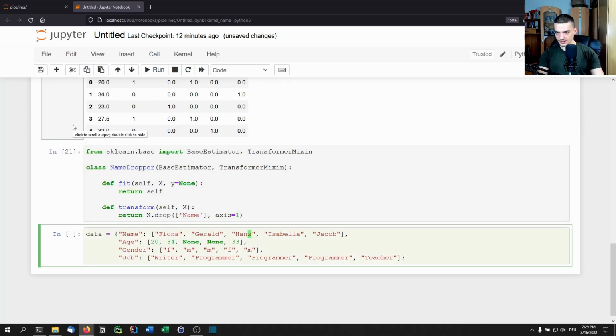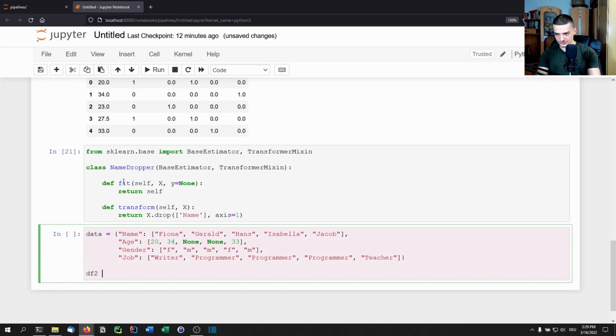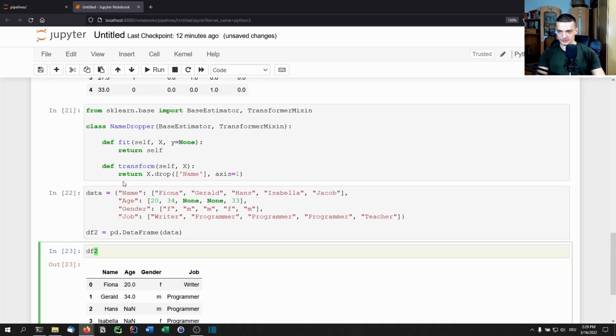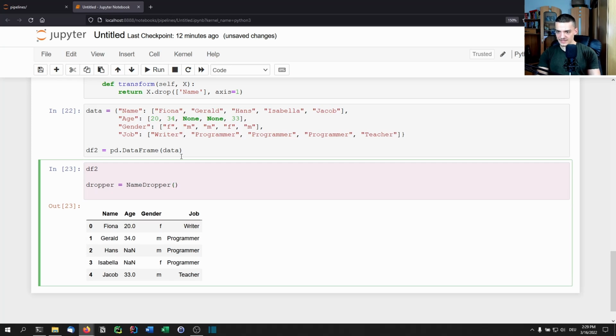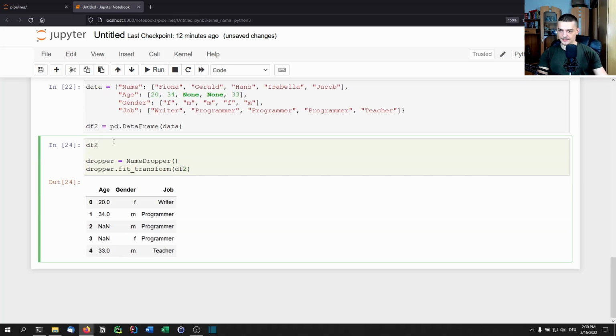And I think I can show you here how it works. So let's actually go ahead and turn this into df2. df2 is going to be pd.DataFrame(data), like that. And now df2 looks like that. And what I can do now is I can say dropper equals NameDropper. And I can say dropper.fit_transform(df2). And now you can already see that the name is gone. So this is what the fit transform did.